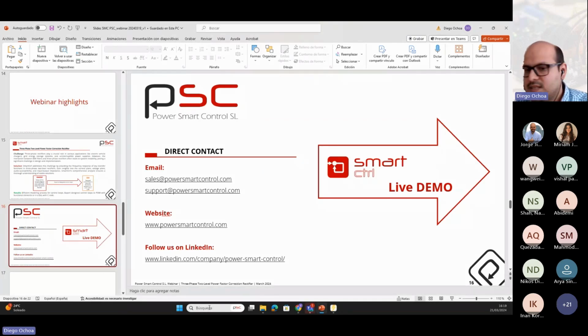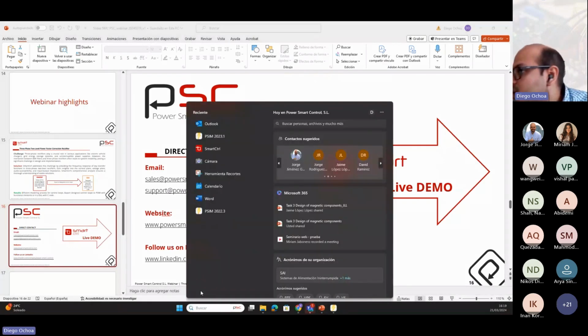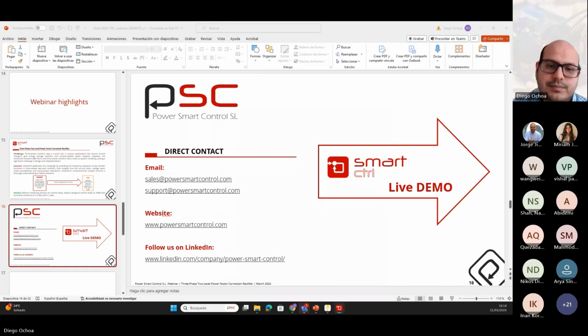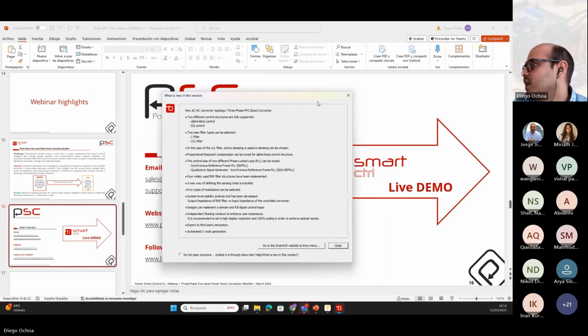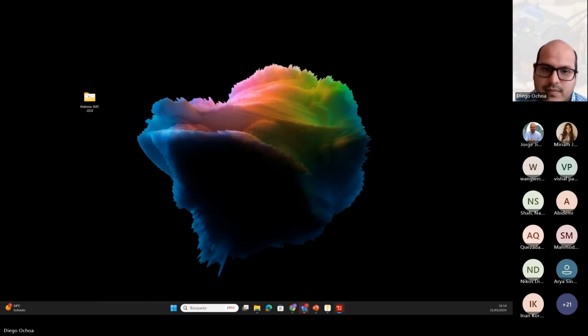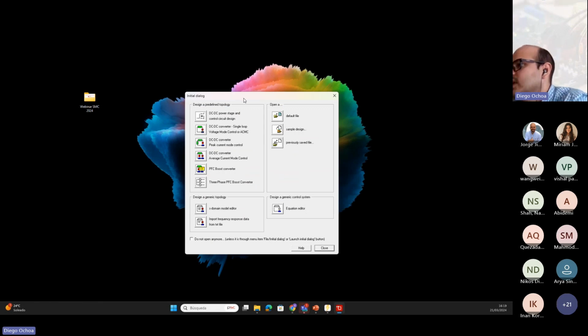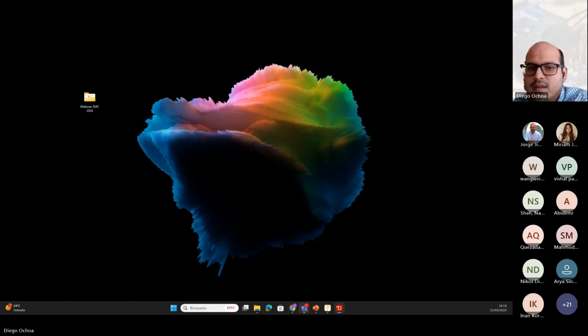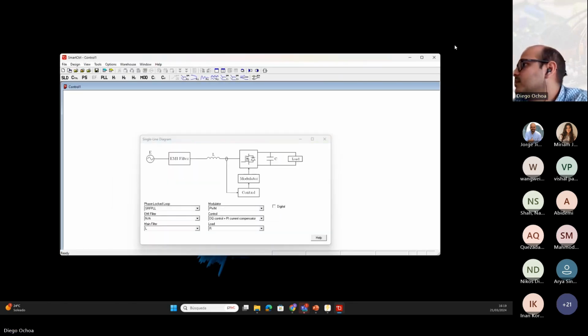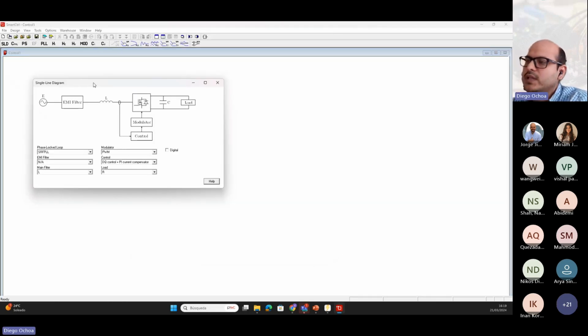So in this step, I open SmartCtrl. Okay, this is the What's New in the latest version of SmartCtrl. So, close. This is the start menu, and here we click on the 3-phase PFC boost converter. So the first window that appears is the single line diagram. This is one of the most important windows in this topology.